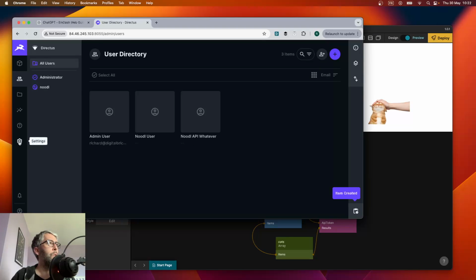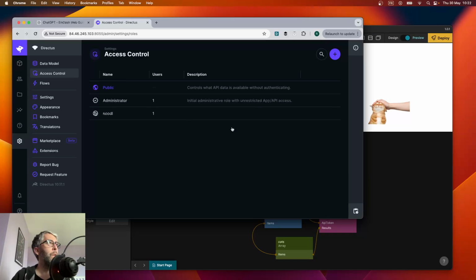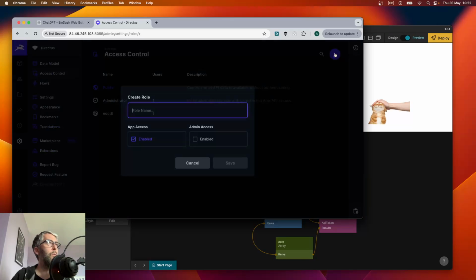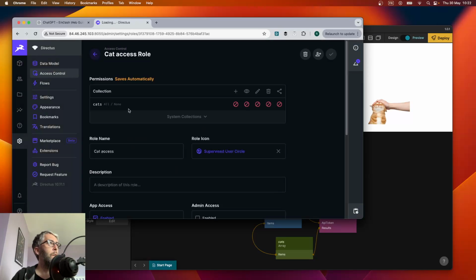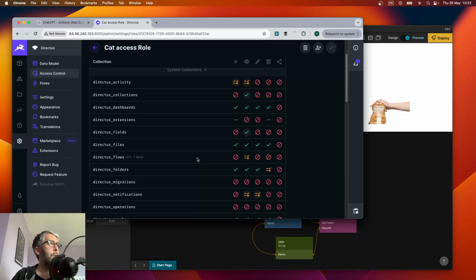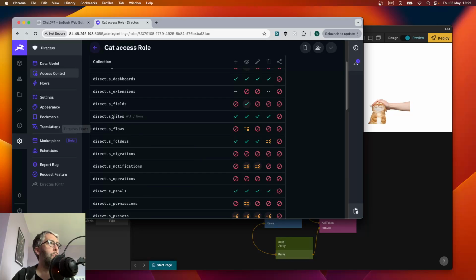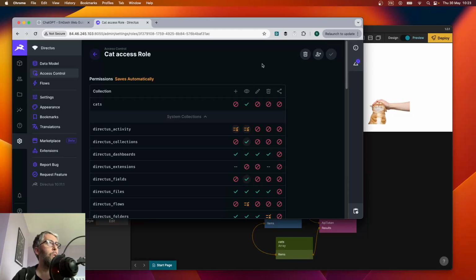Let's go into settings, access control. We're going to create a new group, a new role called cat access. And we're going to give it access to the cats collection, view only, all access. We can check the system collections to make sure that Directus files also has view access, because we're going to need to make a call to get a file as well, since we have these stored as files in our database. And that is good.